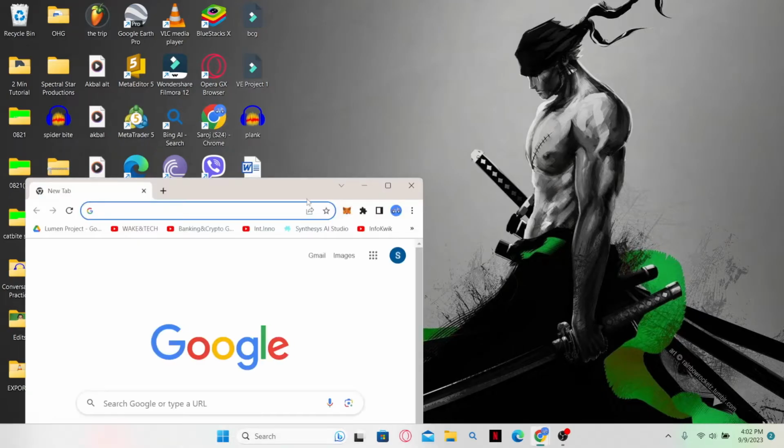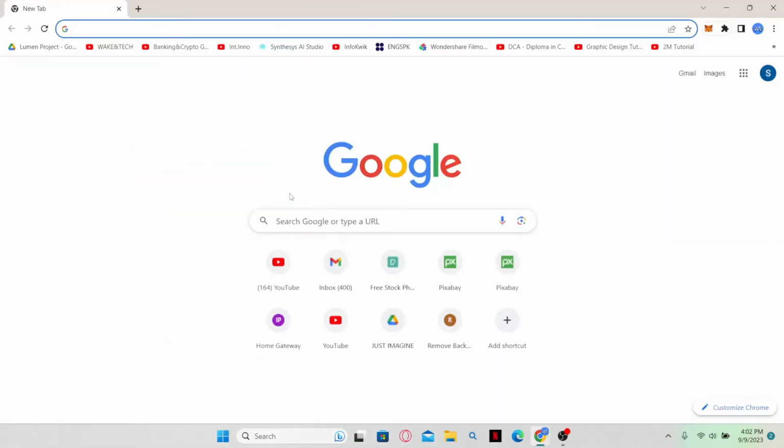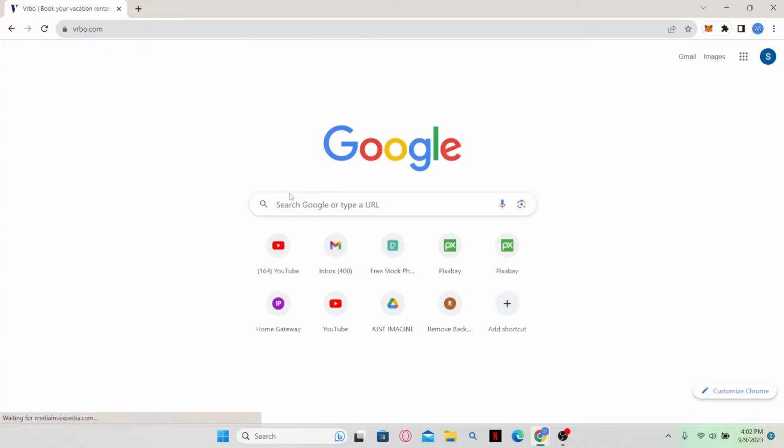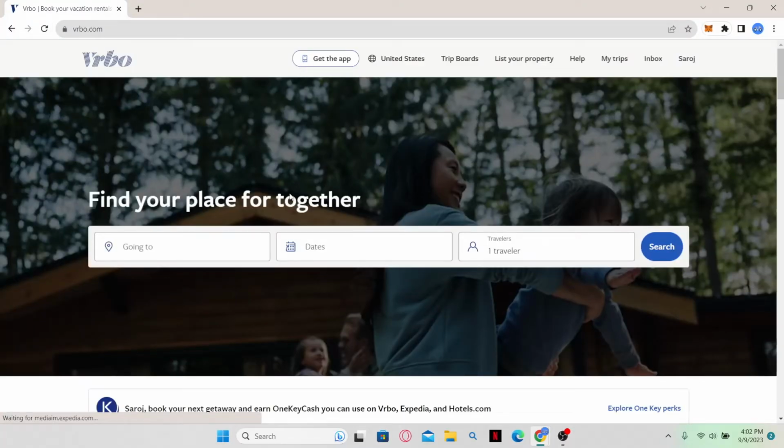First of all, just open up your web browser and then in the address bar, just type in vrbo.com and press enter. This will now take you into the official VRBO website where you can log into your account by clicking on the login button at the top section and then using your login credentials.